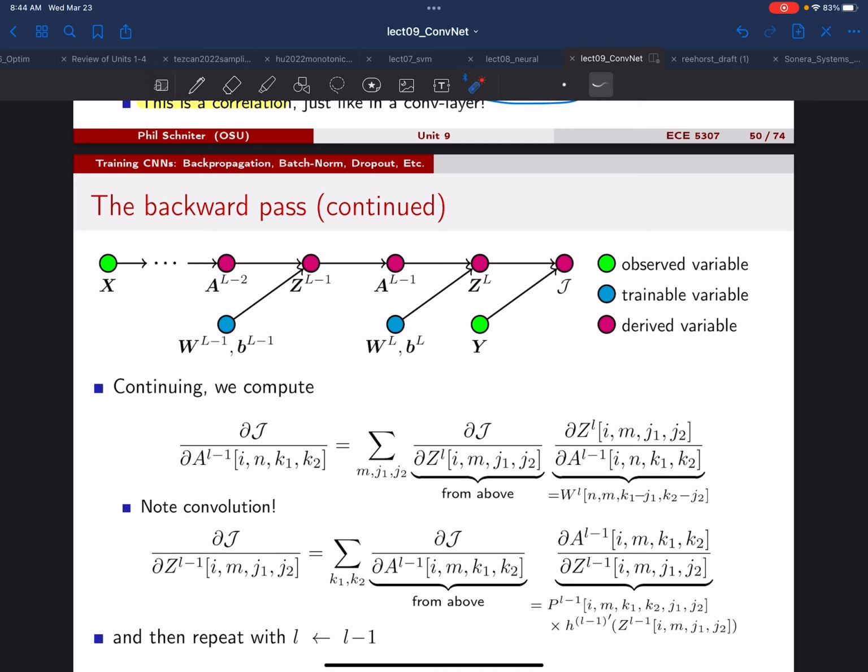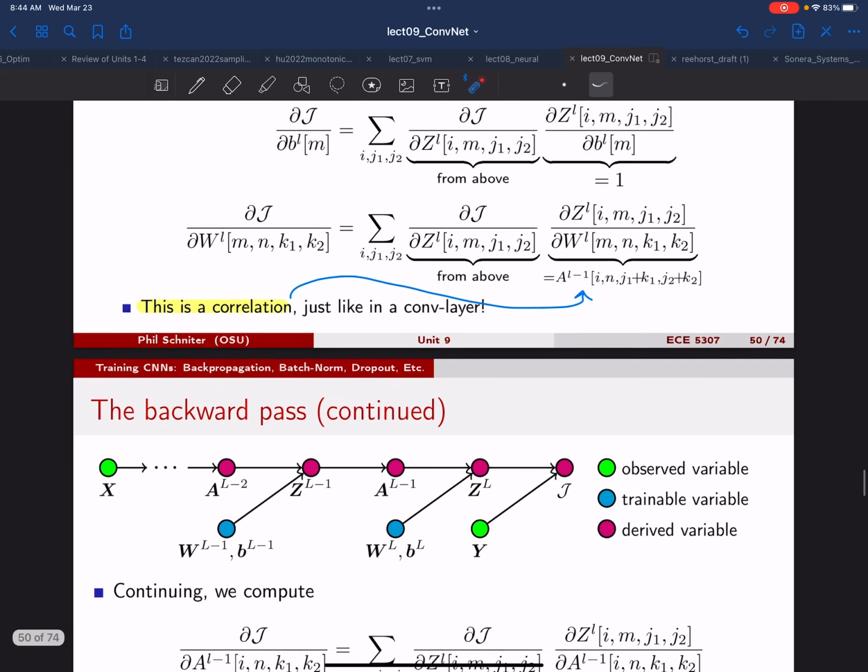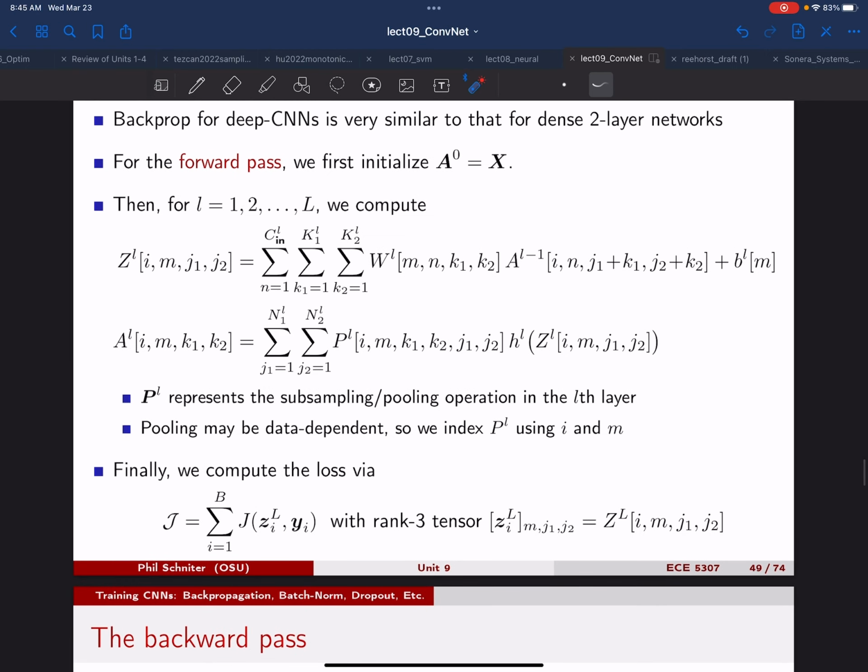And then the last part is dJ/dZ^(L-1). So we're going to go through the A's as the intermediates. So we're going to have dJ/dA^(L-1), dA^(L-1)/dZ^(L-1), like this. And then we have to figure out how many different things to use in our multivariable chain rule. In this case, it turns out to be k1 and k2. So back in this equation, the notation has changed a little bit, but we basically have to use both of those sums.